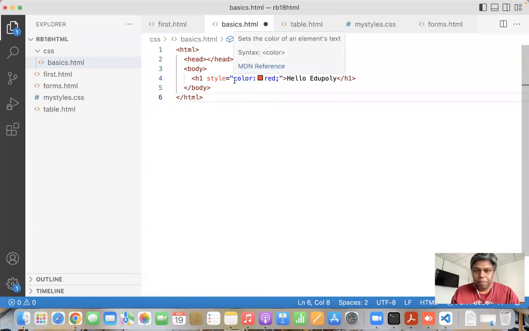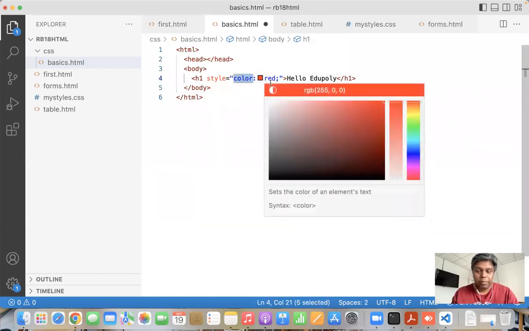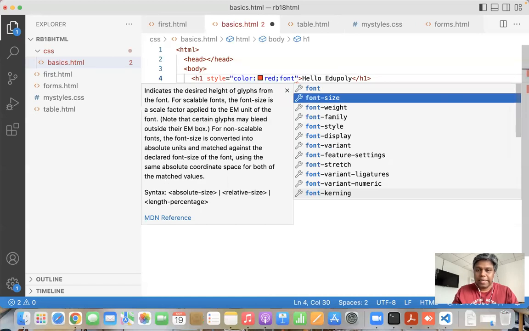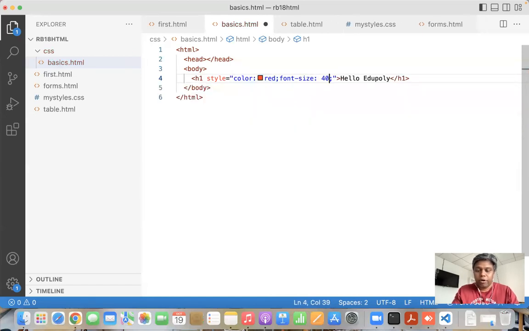So every property and value should be separated by a colon, and every pair of property value is separated by semicolon. Suppose you want to give another property, then after the semicolon give font size is 40 px.